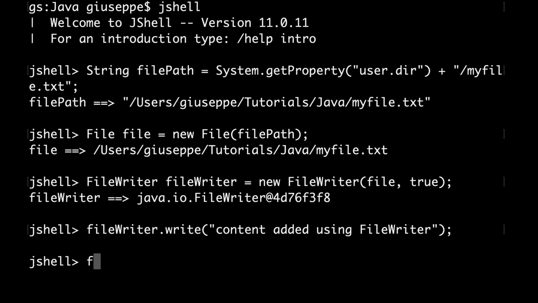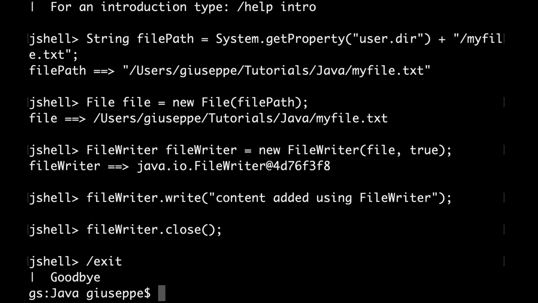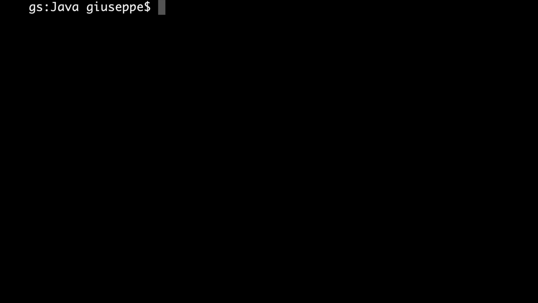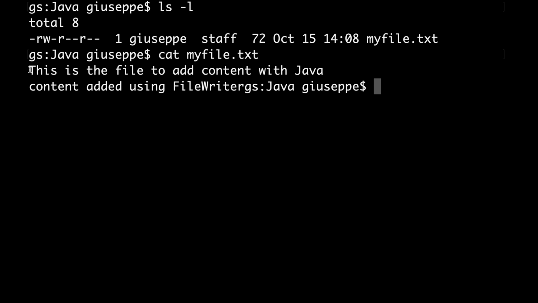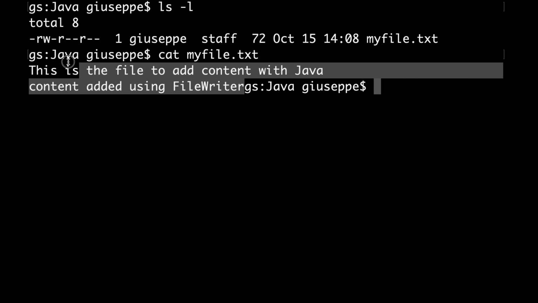Before checking the content of the file, don't forget to type FileWriter.close. If you take a look at the file myfile.txt, you should see the content added using the FileWriter.